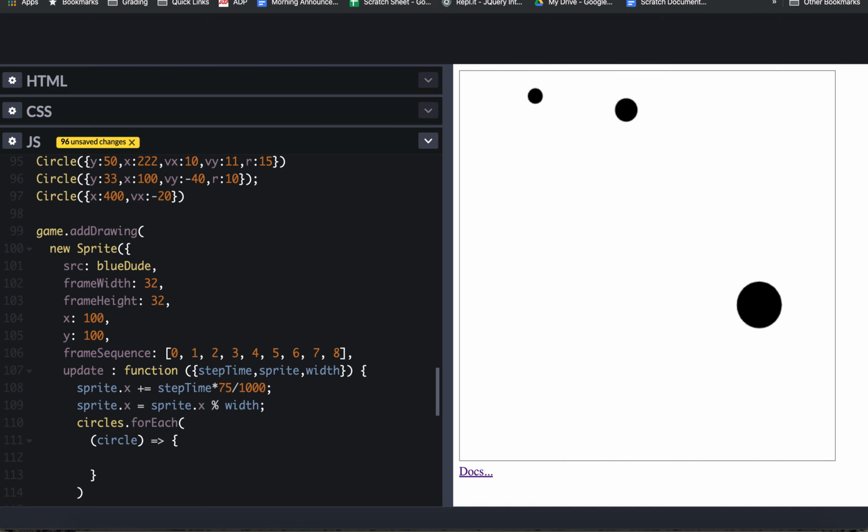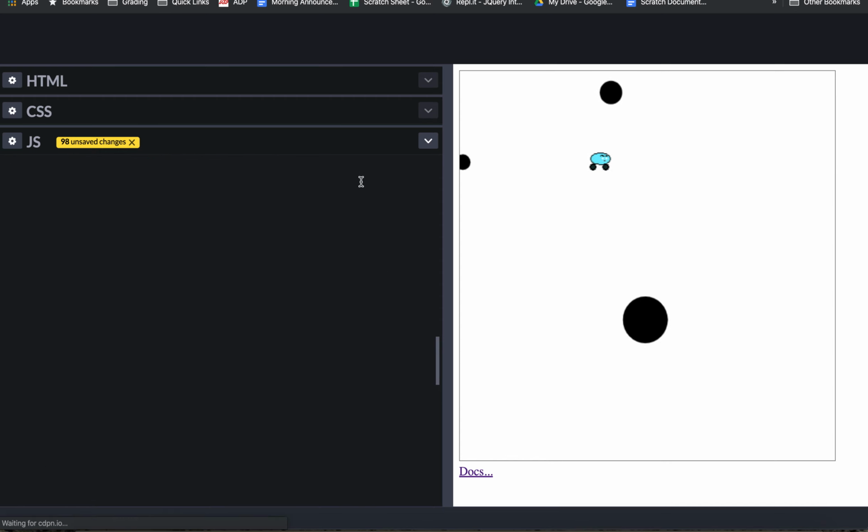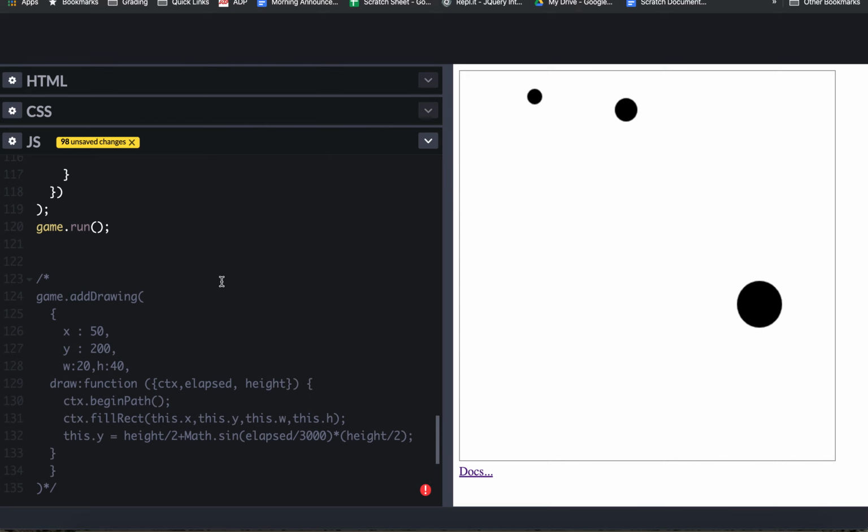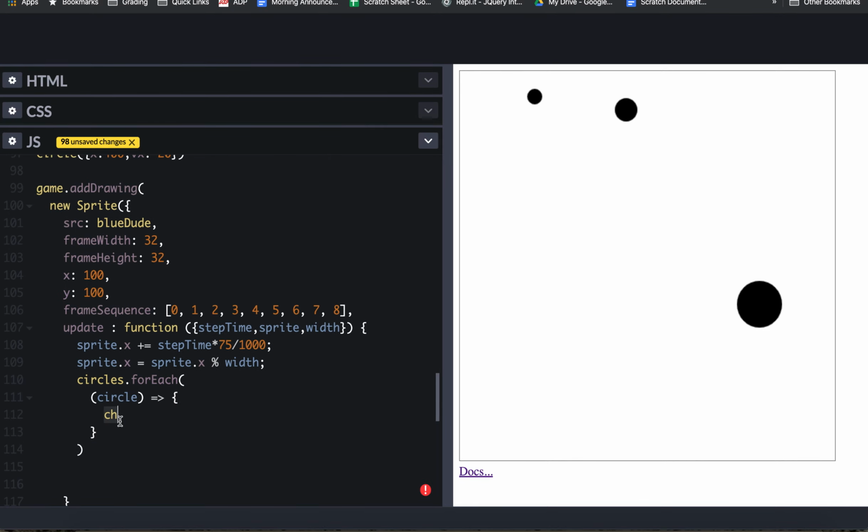We look at each circle, and if, I gotta remember what I called my function. Do circles collide? And this takes an x, y, r, x, y, r. So circle x, circle y, circle r. And then I have to decide what the circle is for my sprite.